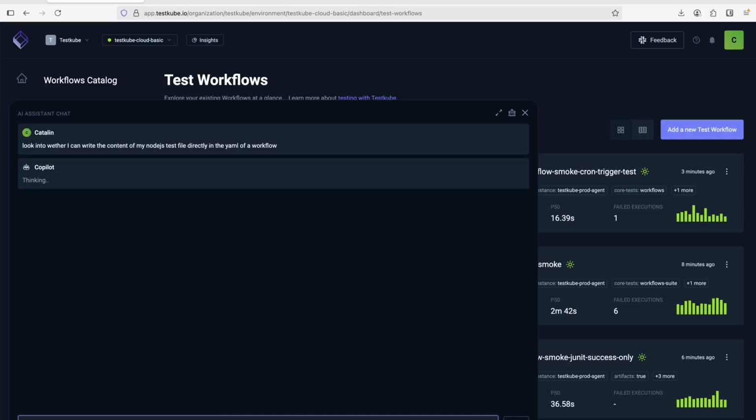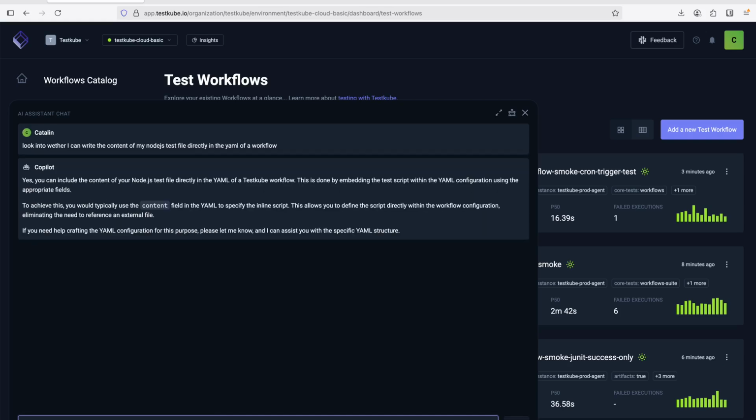So let's see what it will do in this case. It will look through the documentation very fast for this one, but it will say that yes, I can include, and I mentioned Node.js because it's a language that I'm familiar with and I want to be able to edit the code if I need to. So it tells me that we can embed the files directly using the content field in the YAML.